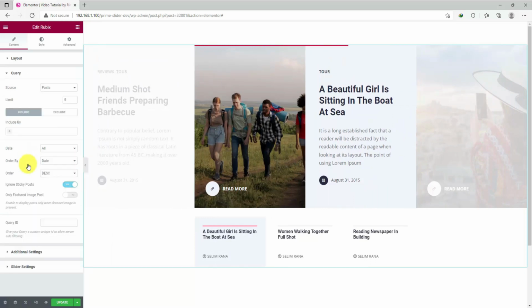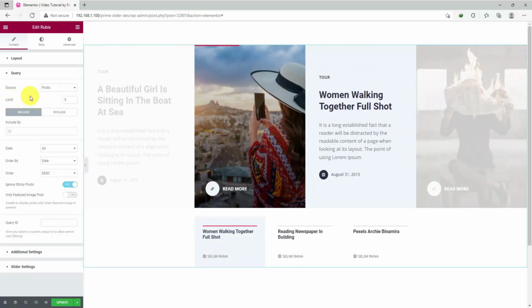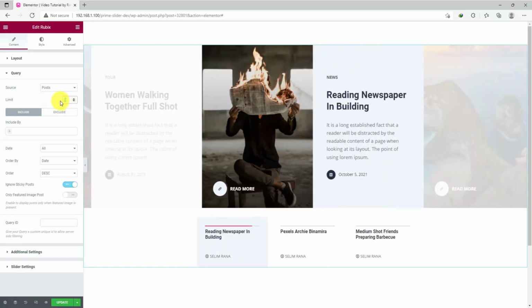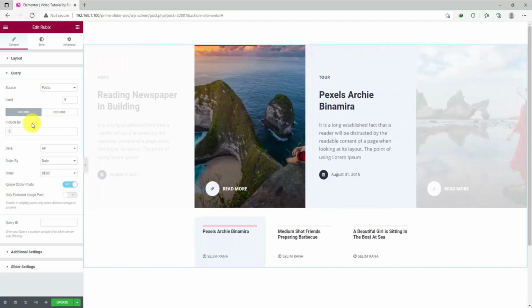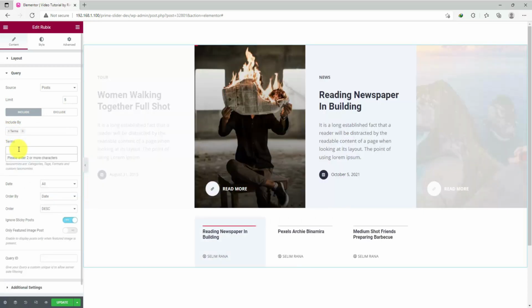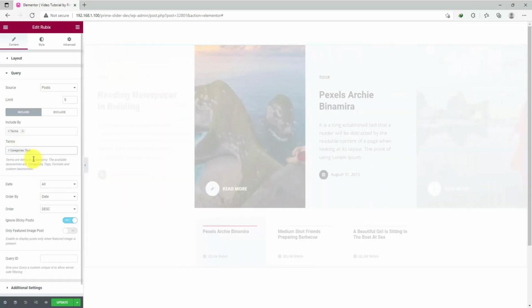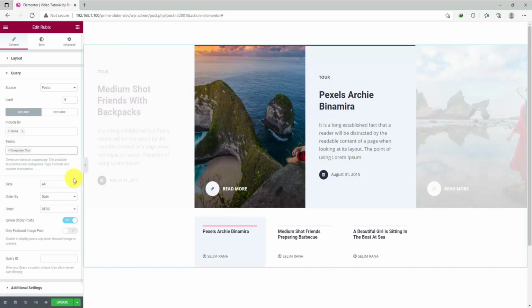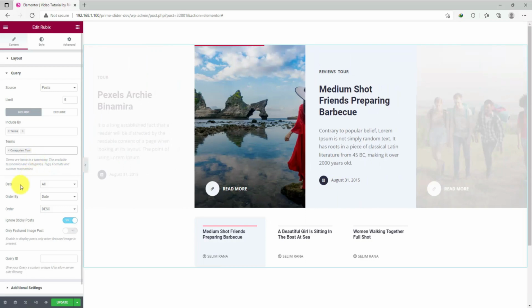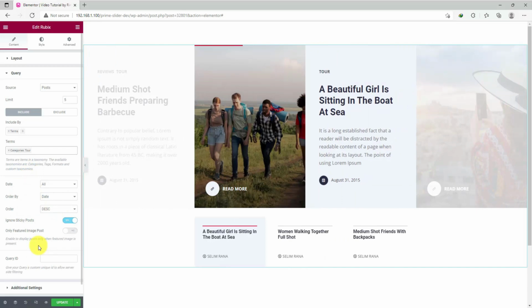Now go to the query menu. Here, you can select the source of the slider and set the item limit to display in the slider interface. The include field lets you define specific categories of posts to display. For instance, select terms in the include by field, then type in the category you want to display in the terms field. Now the slider will only show posts belonging to the specific category. You can change the date, order by, and order to further change the lineup of the posts.